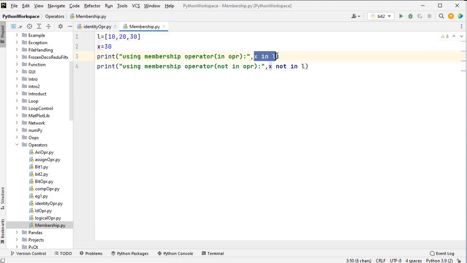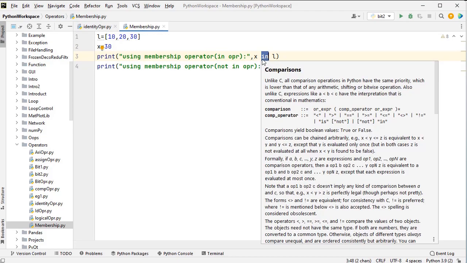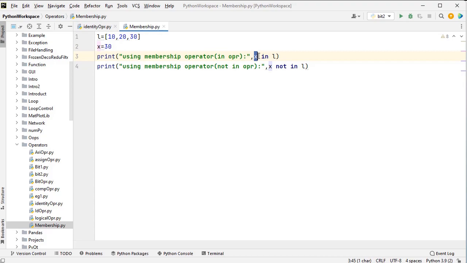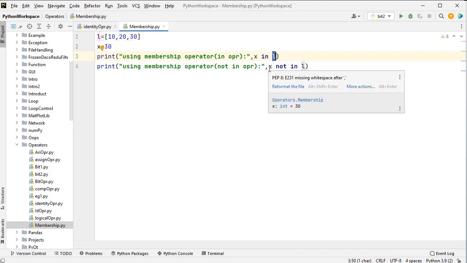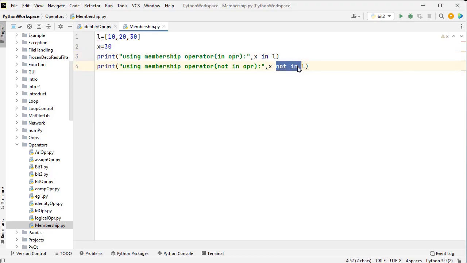This is the statement. Here I have used the membership in operator. What is the role of this in operator? This membership in operator checks whether this X value is present inside this sequence. So X holds 30 and L holds 3 elements: 10, 20 and 30. So this 30 is present inside this sequence. So what is the result? True, isn't it?